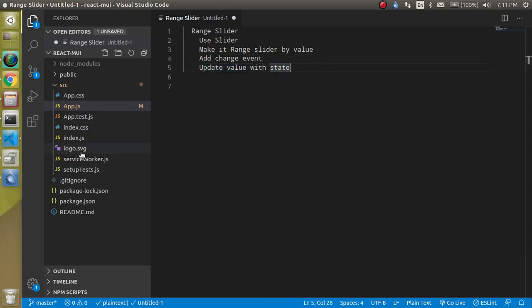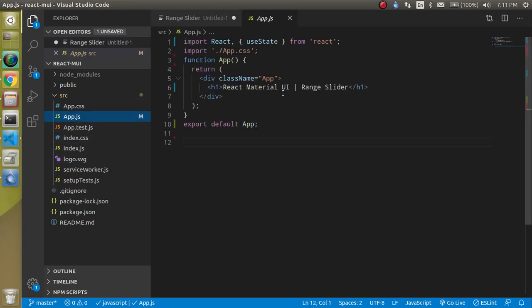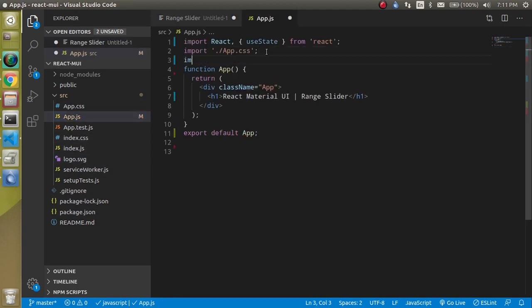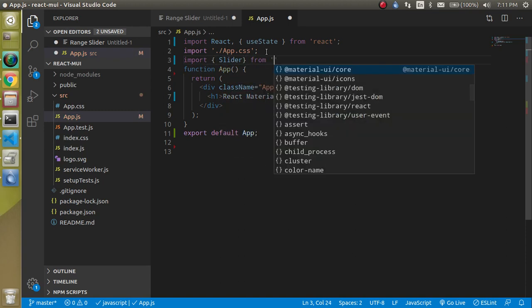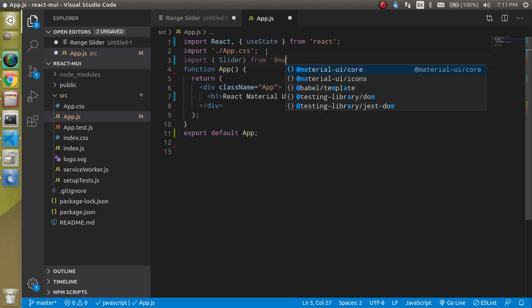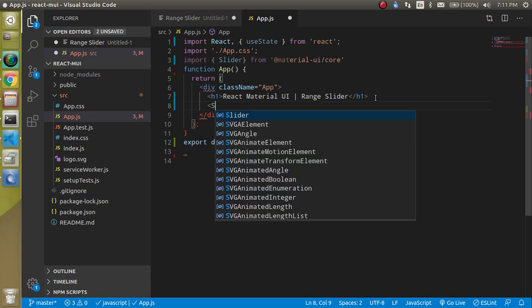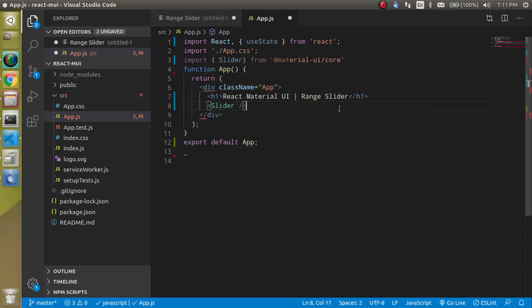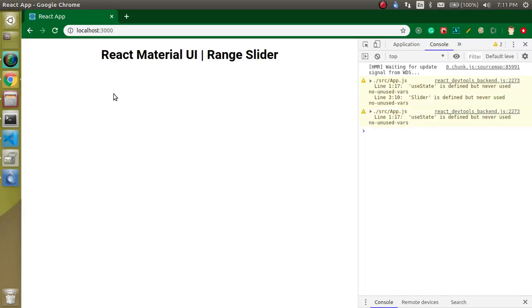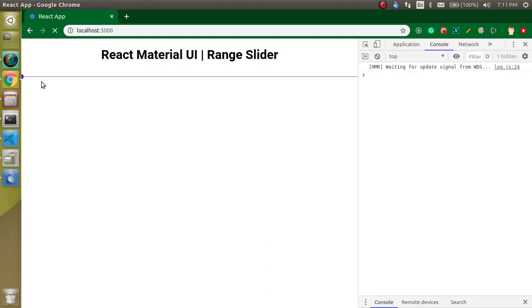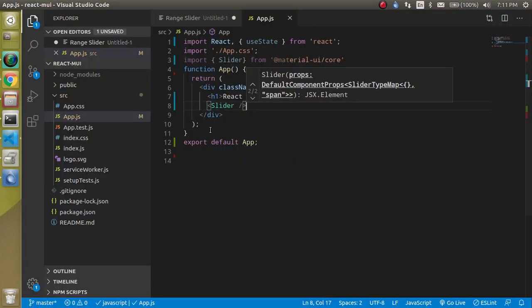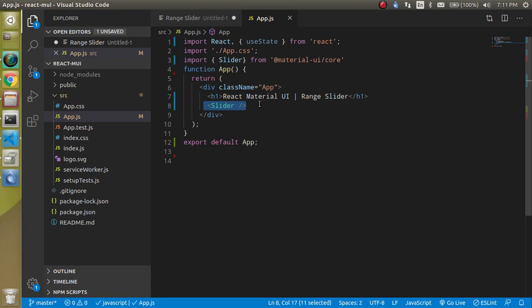So now let's go to the app.js and let's import a slider. Just right here, import slider from material UI, right? And let's simply use it like this. So by default it will take the complete screen, you can see that. So let's make a div with some width.